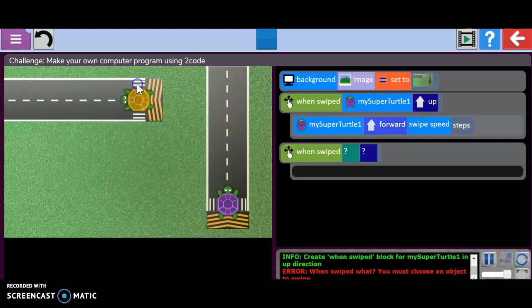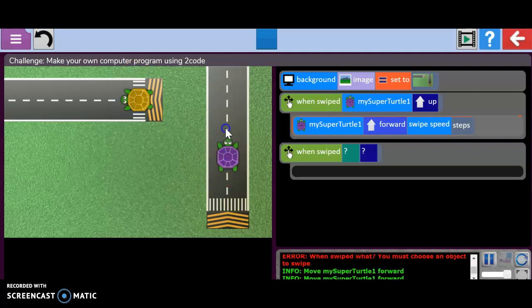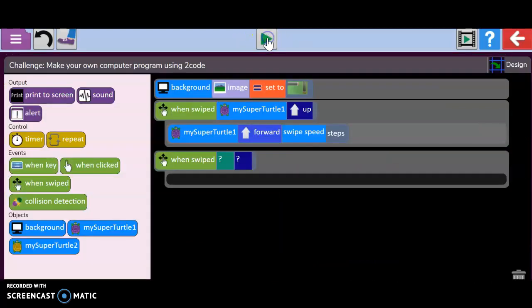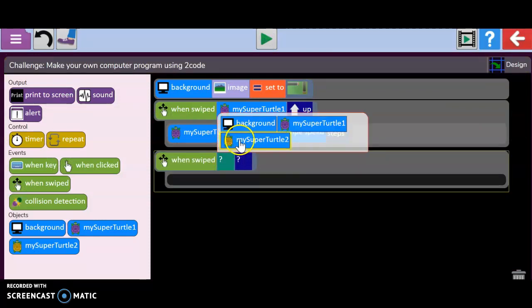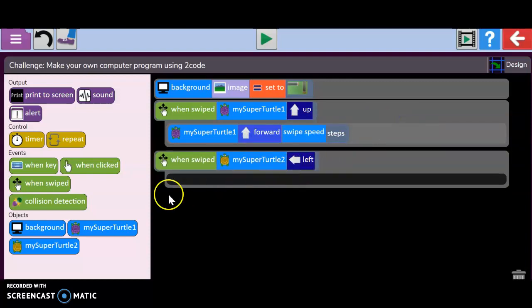So when I swipe on my purple turtle at the moment, you can see that nothing's happening. My purple turtle will move forward because I've programmed this one already. So this one has still got question marks. So I'm going to go out, and I'm going to add in when I swipe my yellow turtle to the left, I want my... now remember, it's another 2-step event key or coding block that I need to complete.